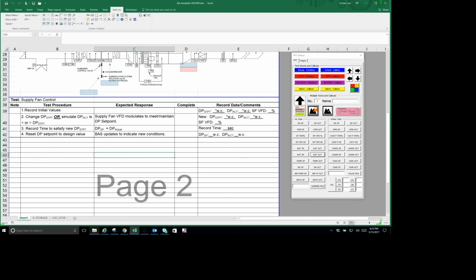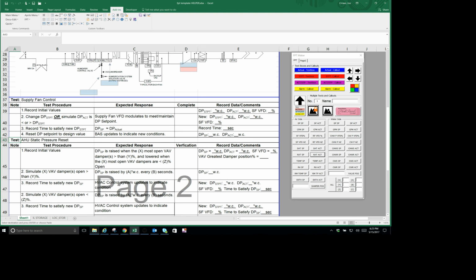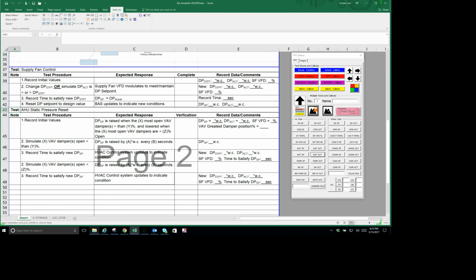But I did want to show you the final thing that I've done so far, I'm really pumped about, and that would be, we're going to insert a functional performance test, and it's going to be a static pressure reset. All right, so we got all these guys in here, but if you'll look, it's not predetermined how many VAV dampers that are above a certain percentage Y. So you got X VAV dampers that are above a certain percentage Y.